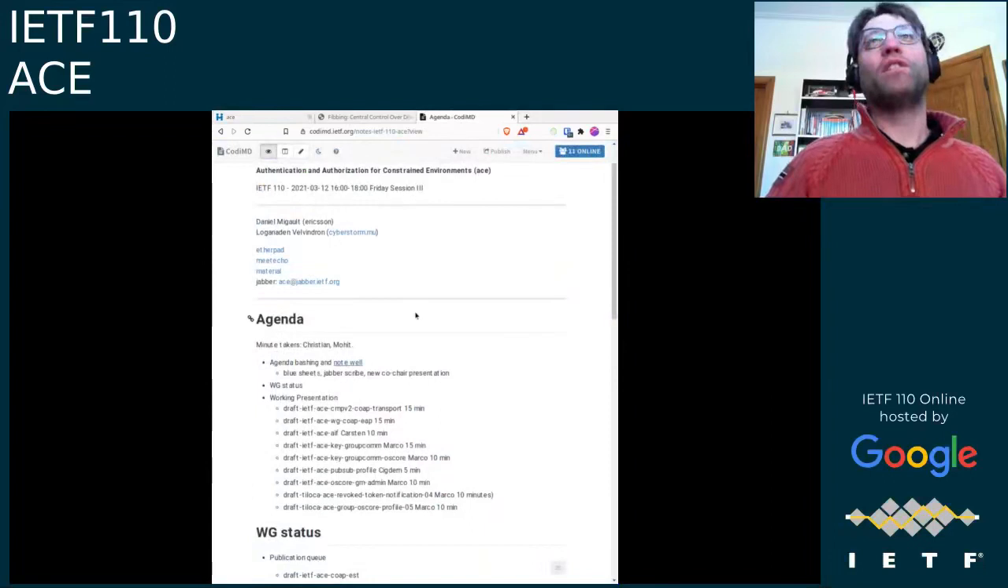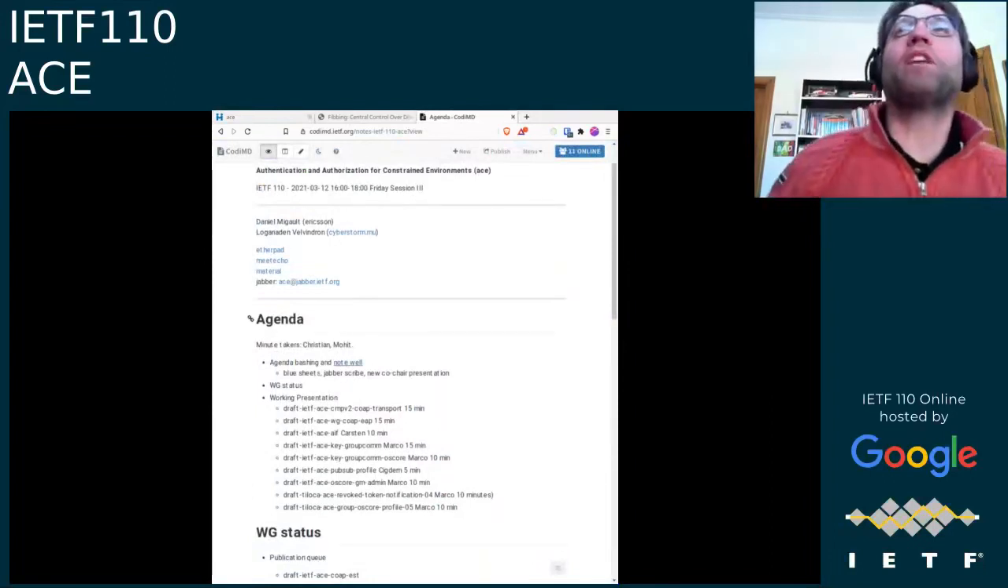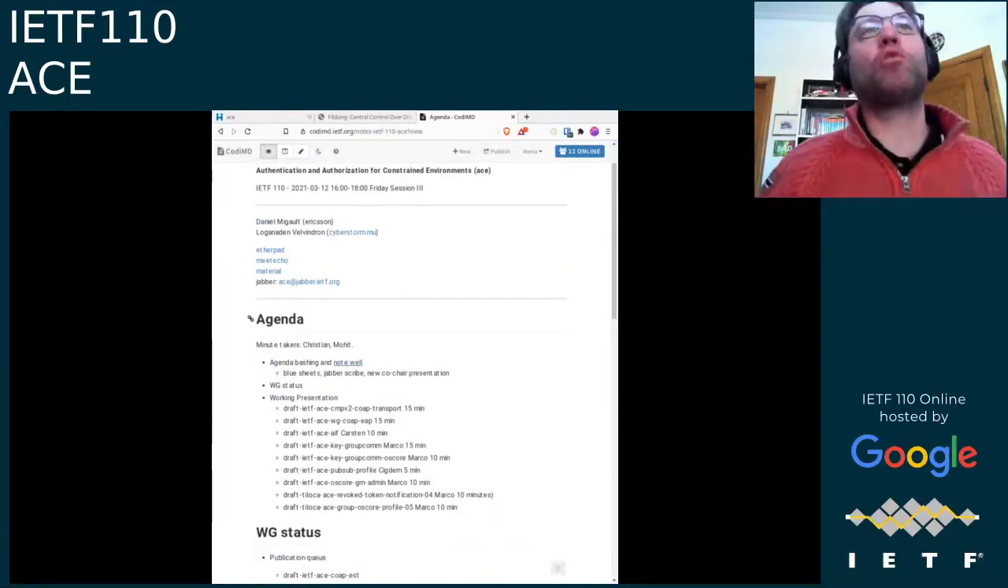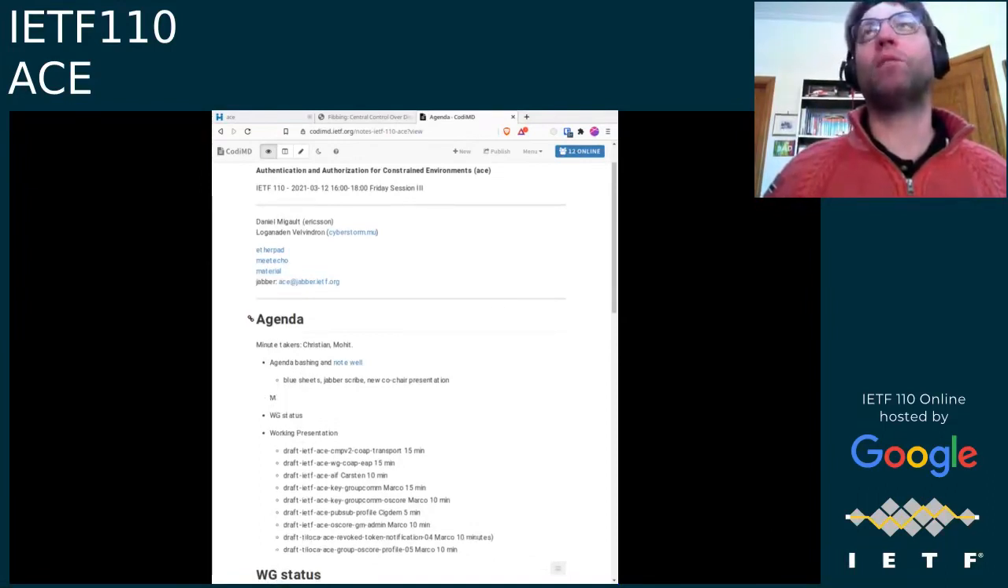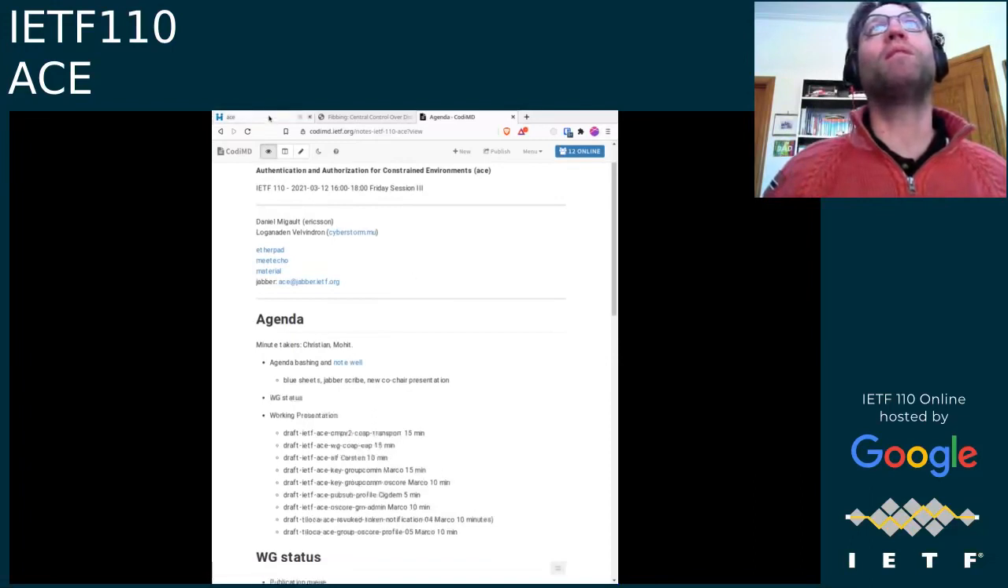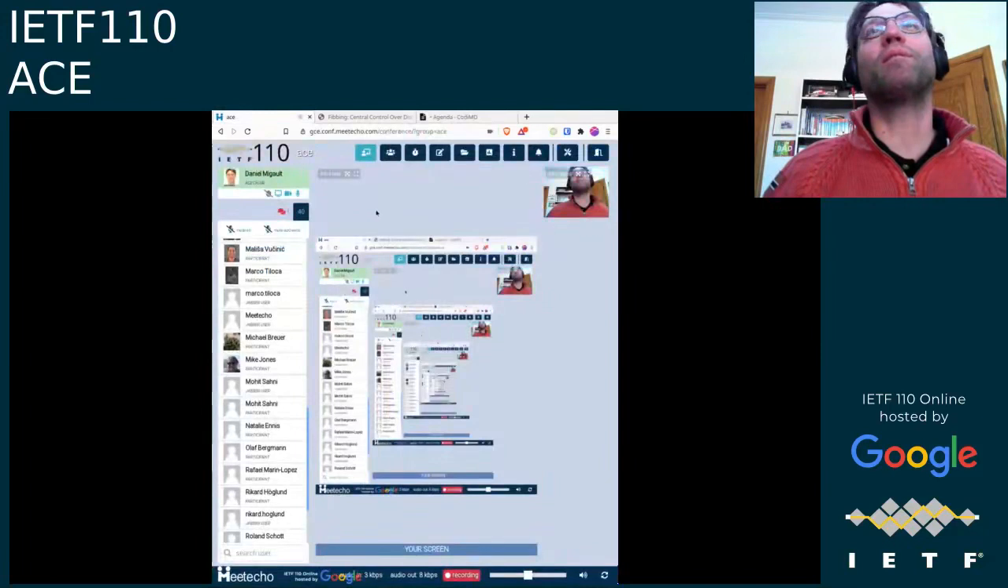Okay, so now we can start the session. No questions related to the Note Well. The good news is that we have a new chair, and let me introduce you to Logan. Logan, do you want to say something to the working group? I look forward to working with everybody to advance the working group. Thank you.